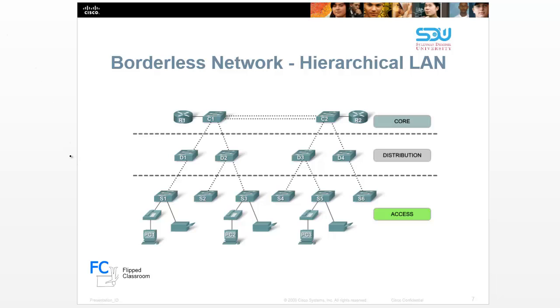Now it's time to discuss the distribution layer. The distribution layer distributes the traffic between access layer switches and core layer switches. Distribution layer switches have features such that they can work with ACLs. It means that they can filter the traffic of the communication.